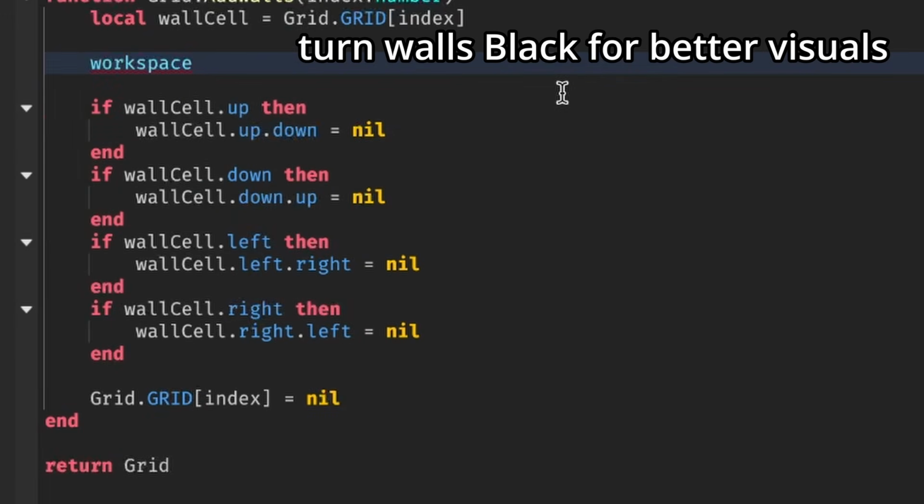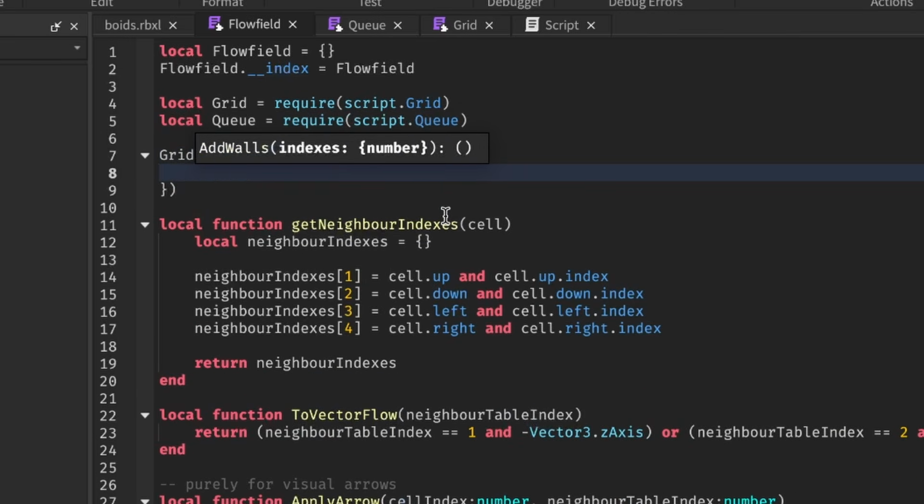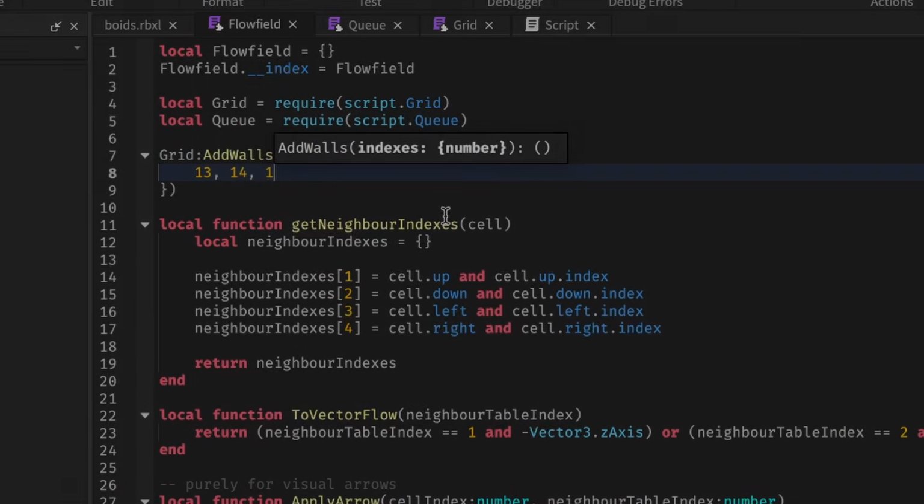Okay, now we should have done everything for this video. Oh my god. Now let's add some walls like this and see this thing run back in action for the final time.